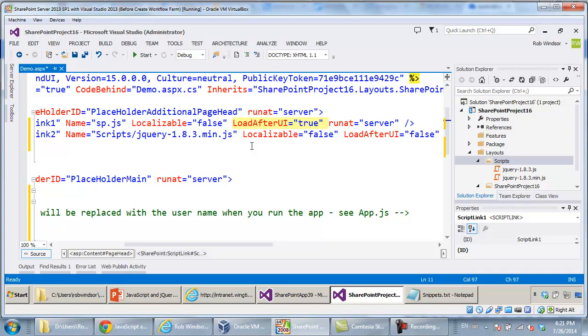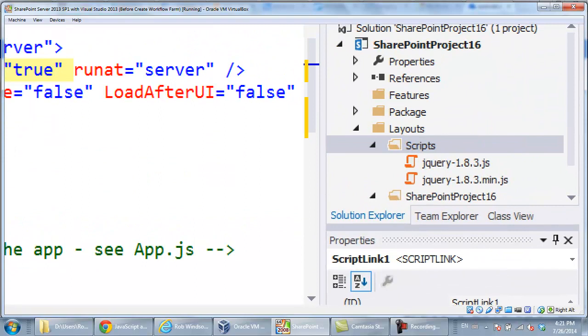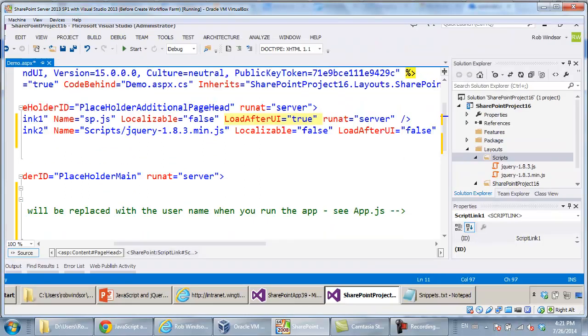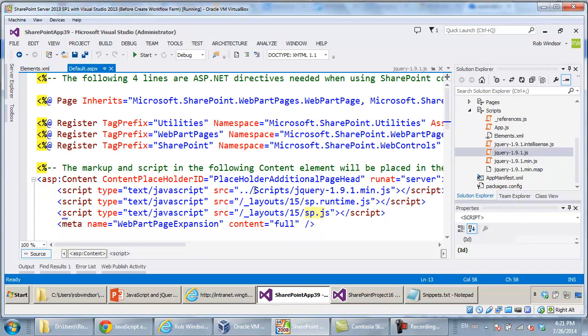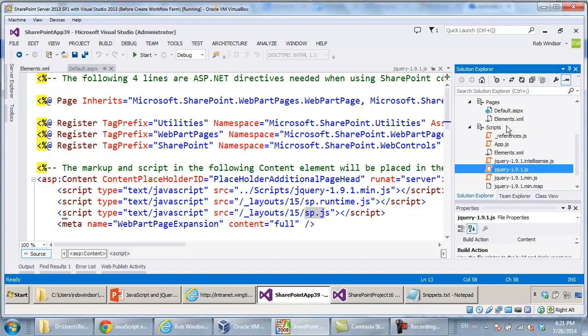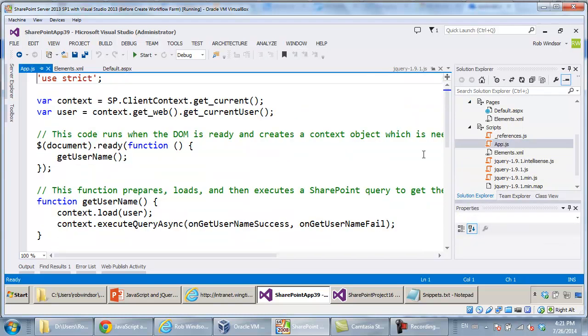Okay, so this is going to take care over here, the underscore layouts, of getting stuff into SharePoint, and then this is going to take care of referencing the files that I need in the code that I have. And the last thing I need to do to get this project to be functionally equivalent to this one is to take the script that's basically the code behind for the page here, where is that guy? It's right here. And I need to get it over into this project.